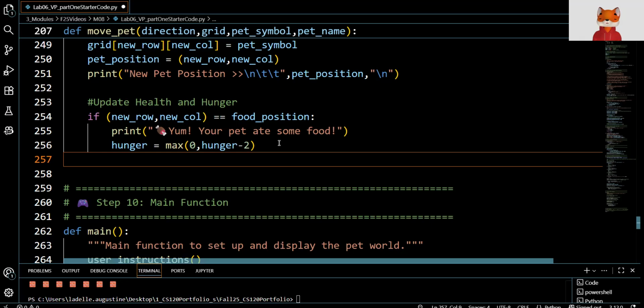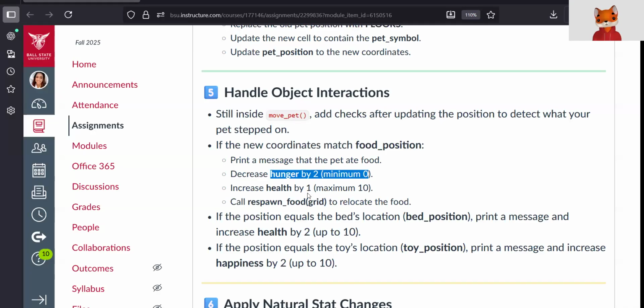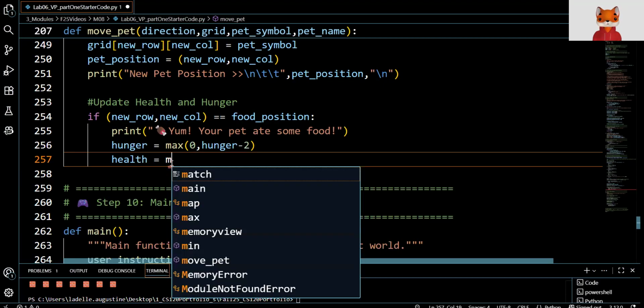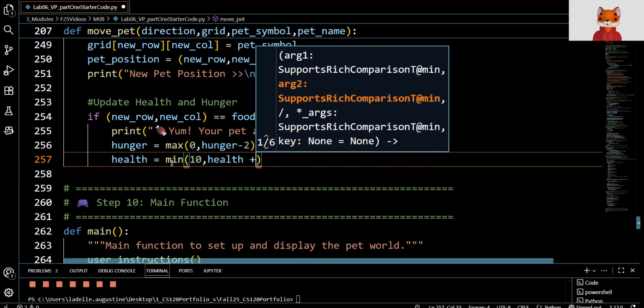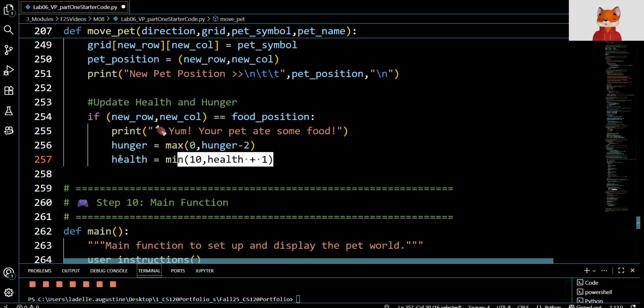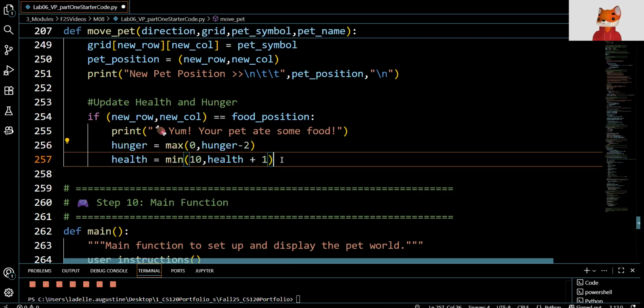And we're going to do the same for health. Let's look at what that instruction says. So it says health. We're going to increase it by one with the maximum value being 10. So in this case, instead of using max, we're actually going to be using min, and we're just going to have 10 here, health plus one. So out of this, it returns the minimum value. You could just do health plus one, but you never know. You may want to add more to your gameplay later on if you want to use this for your project too.